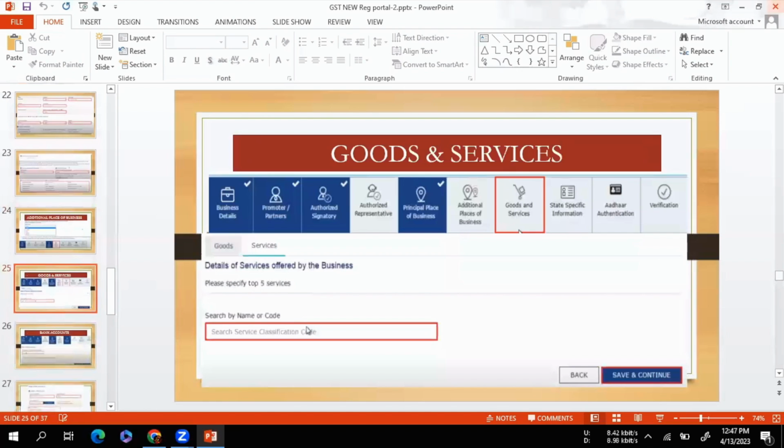Next, what is goods and services? For any kind of goods and services clarification, or if you want to see the goods or service code number, we can search here only. Specifically, the top 5 services can appear here. So we have to give the clarification, and the goods-based or service-based information code we can see here.